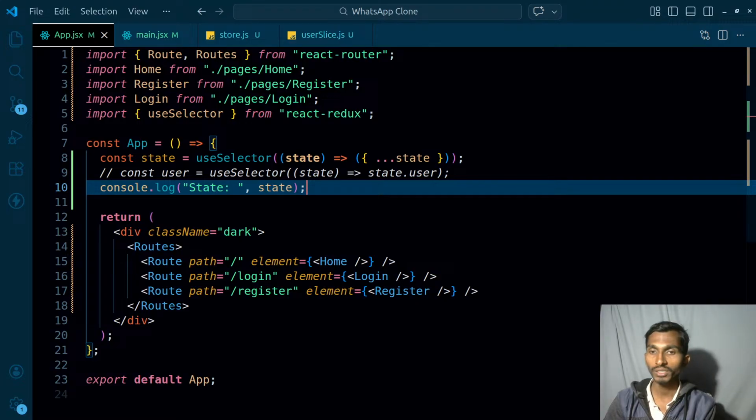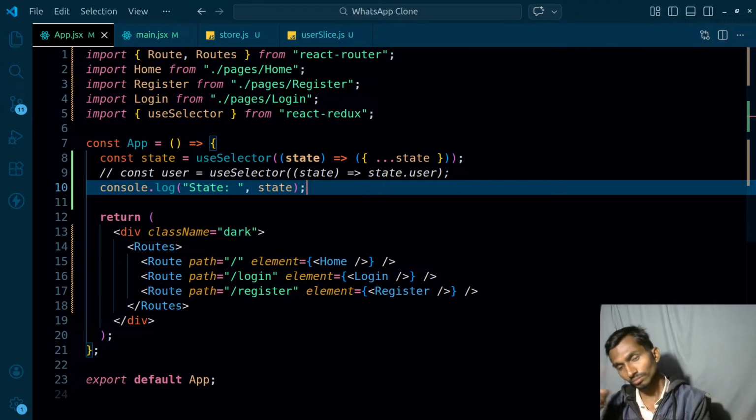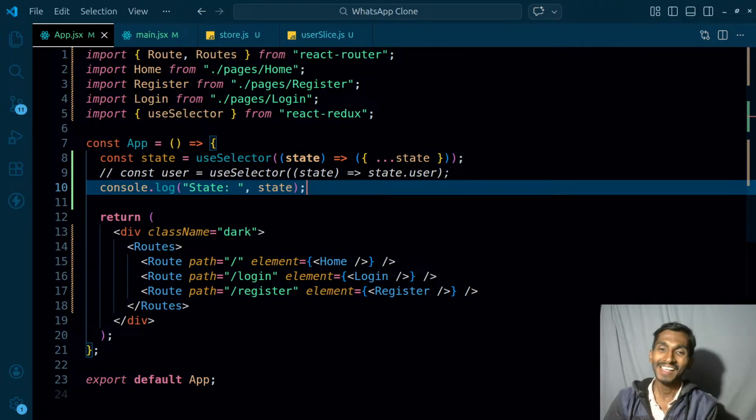Dispatching action, triggering a state change. The use dispatch hook allows you to send or dispatch an action to the Redux store by giving the action as an argument to the dispatch variable. And the use selector hook allows you to extract the data or the state from the Redux store using a selector function. Okay, this is how things are actually going on.